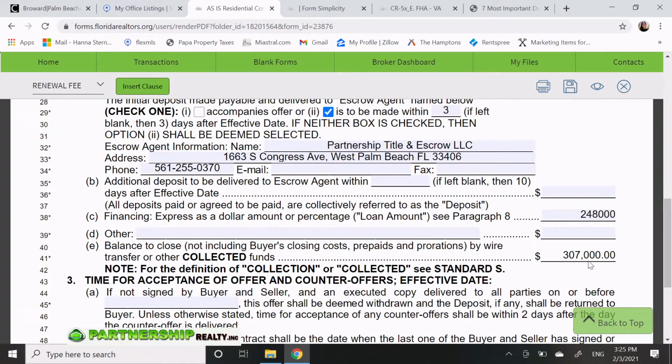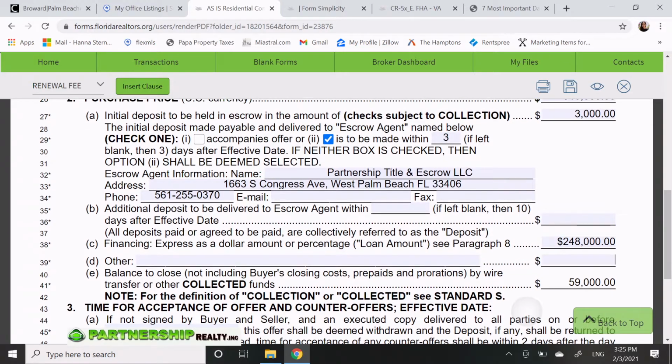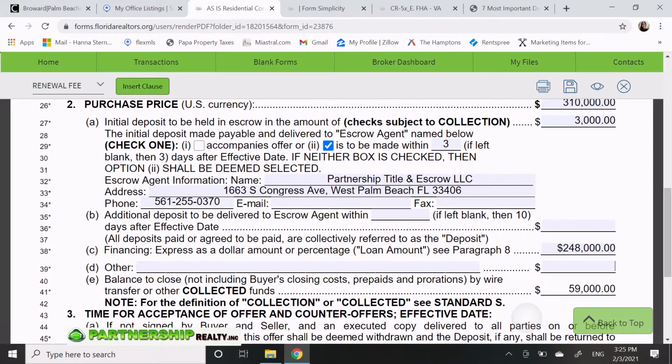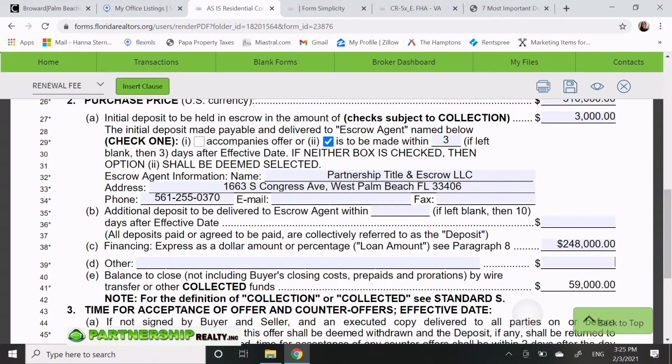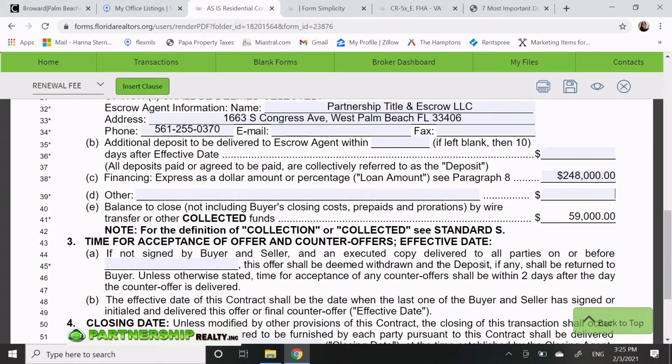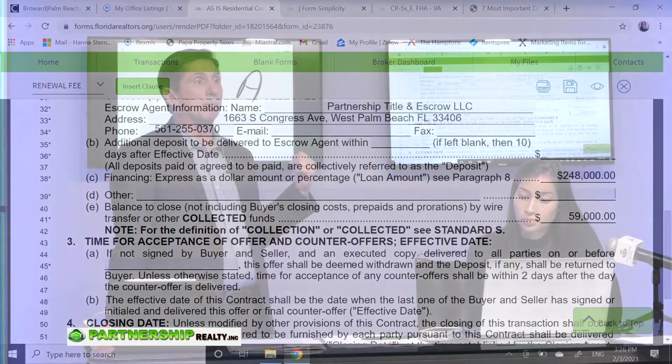And automatically line 41 will change. Right? Watch what happens. There it is. So if you add up line 41 and line 27, that's going to give you your down payment: 59,000 plus the 3,000. That equals the 62,000. Now remember something, guys, as well too. When you see that, that's just the down payment.